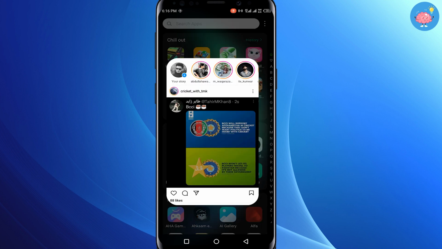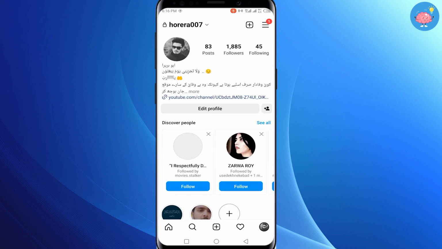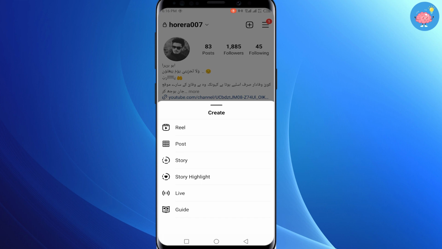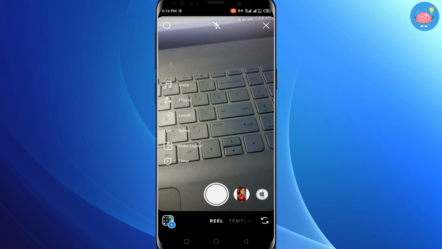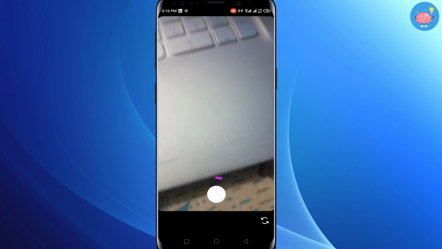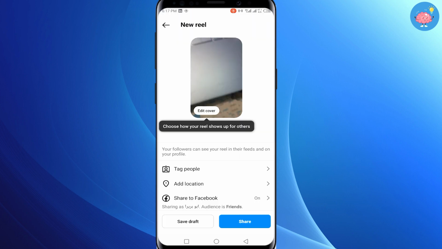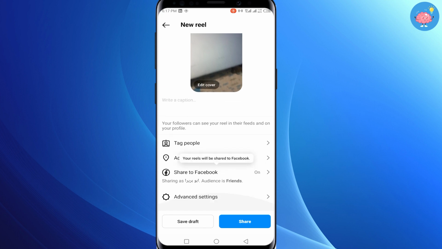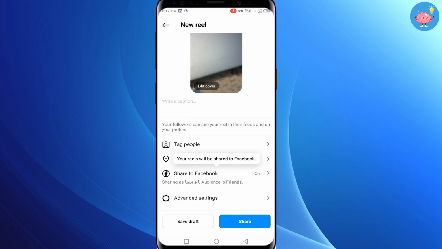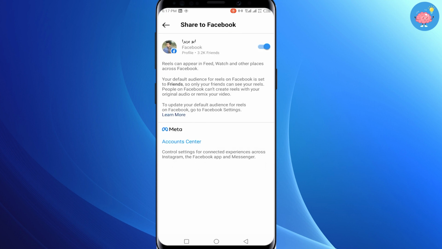If you open your Instagram application and tap on this plus icon, click on this Reel. If you create a Reel, record a short video like you normally do, and click on this next again. On that step, once you are ready to share the reel, all you have to do is scroll down, where you can easily find this share to Facebook feature. You can tap on that and then just make sure that the toggle is on next to your Facebook account name. So this toggle must be on.